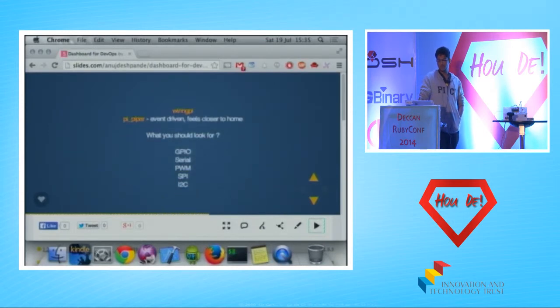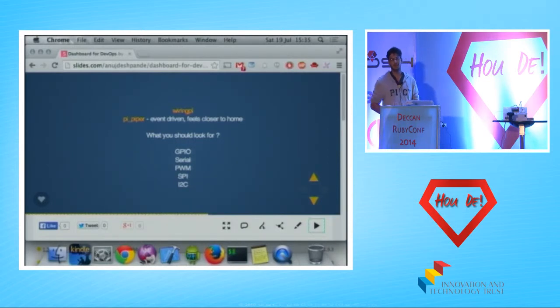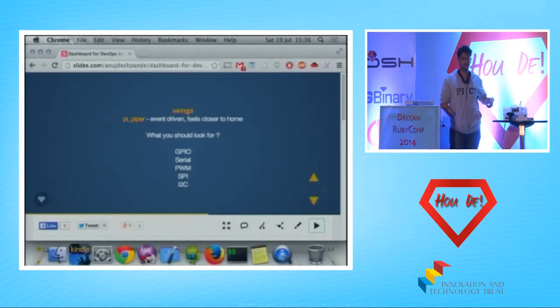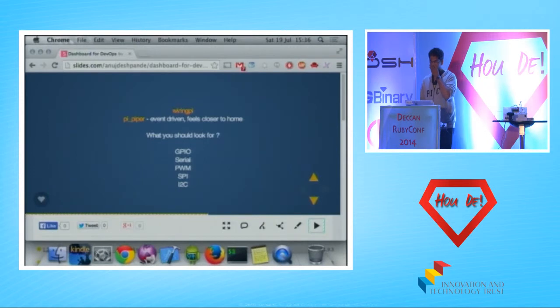Ruby runs quite well on the Raspberry Pi, to be honest. It could be better. The libraries that are there are not that popular, or maybe they are not that much in development. But Wiring Pi and PiPiper are the two most used libraries for the Raspberry Pi. Most of your other gems will work as is, but these libraries are specifically targeted at the Raspberry Pi so that I can access its pins.